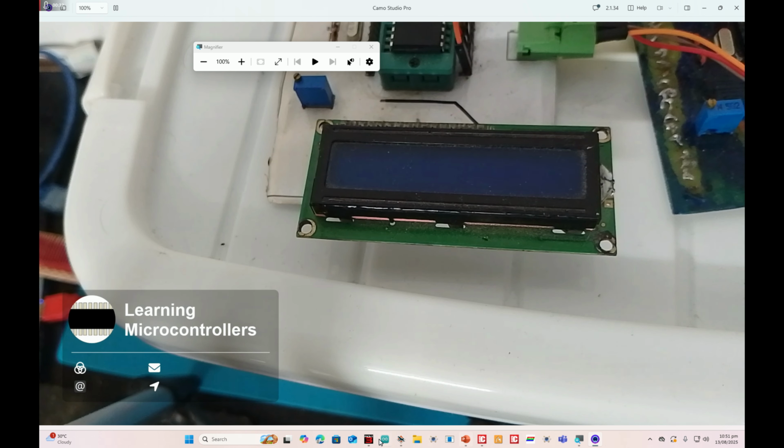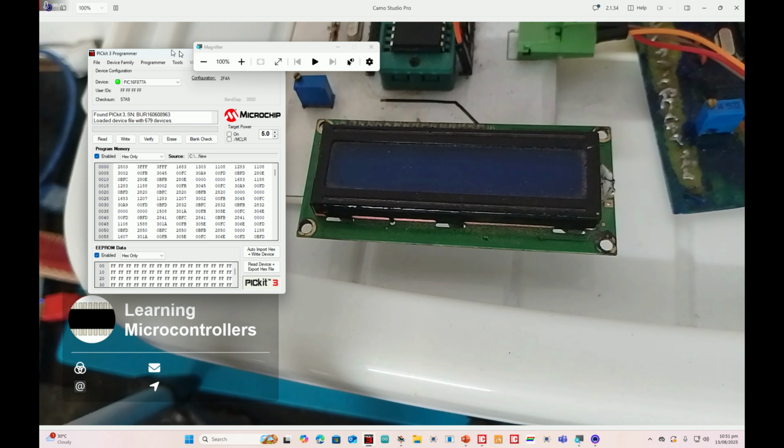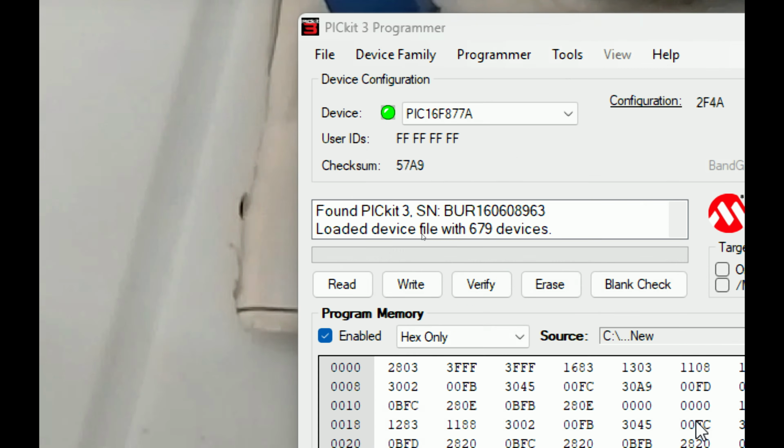If you don't have this PIC3 programmer tool, you can just go through my lecture in which I have shown you how to download and install this. It's a free tool.